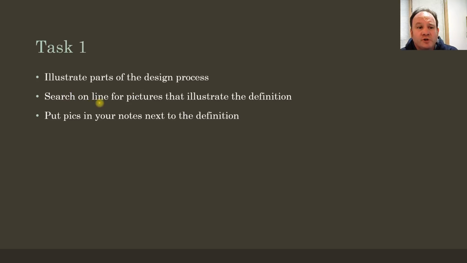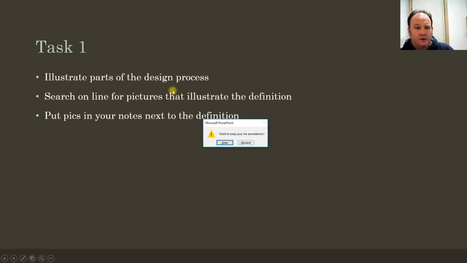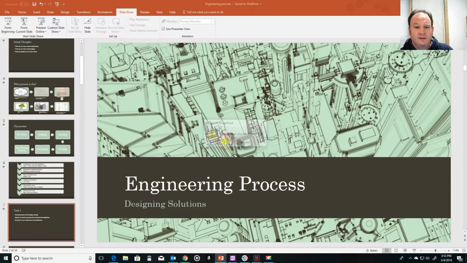So you're just going to search online for pictures that illustrate the definition, as you understand it. We'll be talking about these in class, and then you're going to put your pics in your notes. Now this can get kind of tricky, so stay with me as I demonstrate this for you. So I'm going to exit out here. Let's go ahead and keep those.